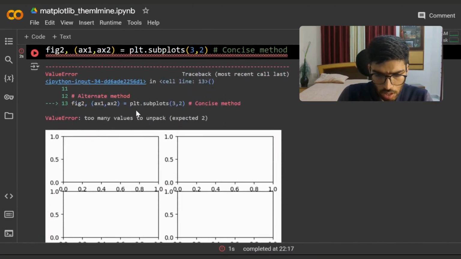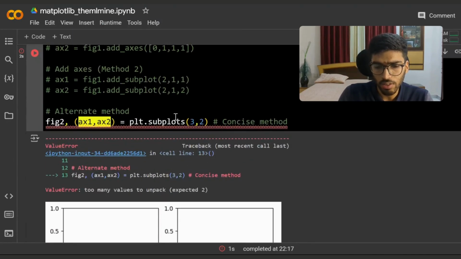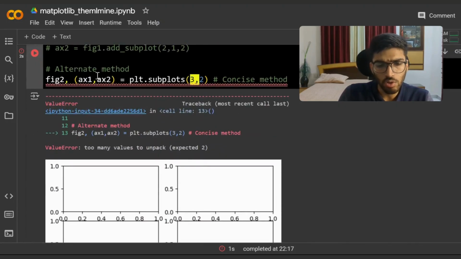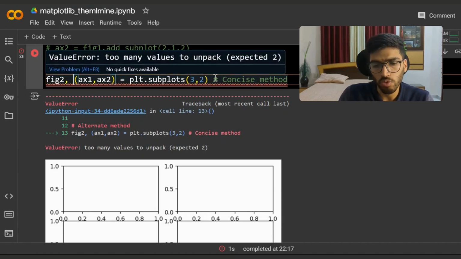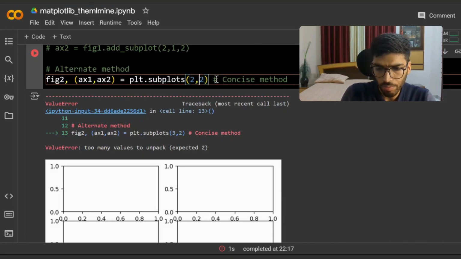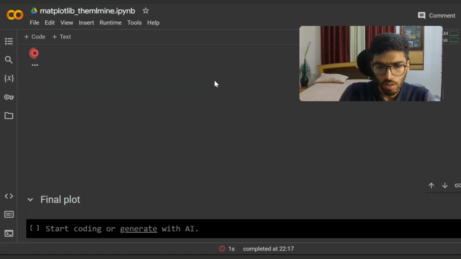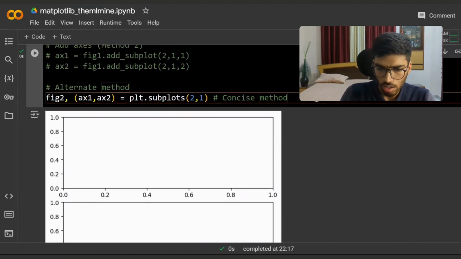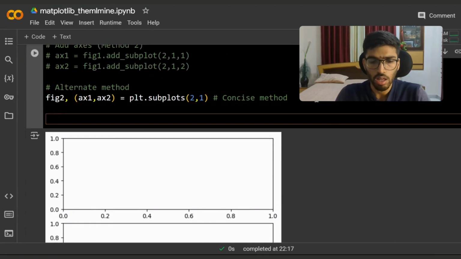So it says too many values to unpack because I have just provided 2 axes, but there are 6 axes that are there. So you can see right here, and you can just add axis 1 up to 6 for your output. Okay, so now you have this particular method ready as well.